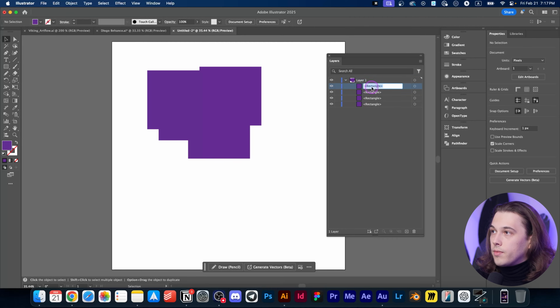But how to rename them? You can just double click on the name, for example double click on Rectangle, and change the name to first object, for example, or I don't know, logo. For example, it's going to be logo. The second one is going to be icon. This one is going to be text or whatever. Just give it a different name. And this one, for example, triangle. Okay, now we have different objects.